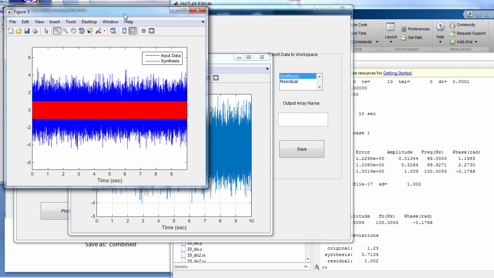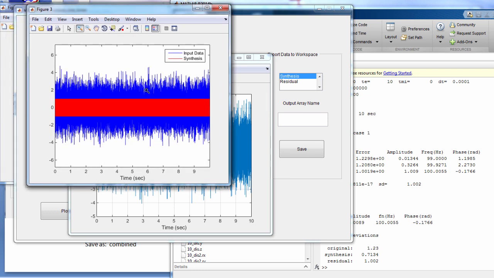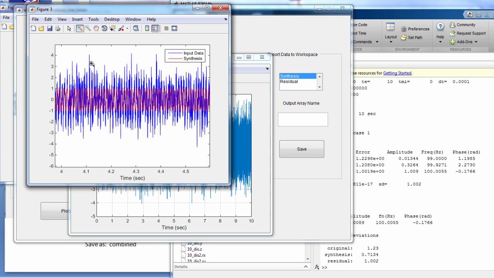So what do we have here? Now the blue curve here, our input data, this is whatever amplitude it might be versus time. The blue curve is the combined sine on random data. The red curve here is the synthesis, and that's just the pure sine component. So let's zoom in here and see what that means.